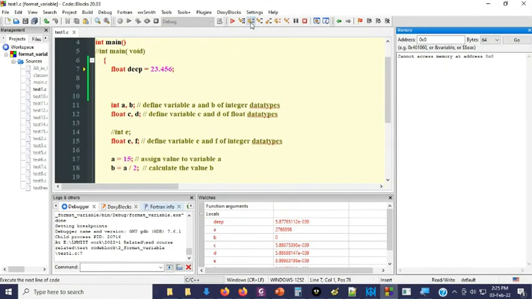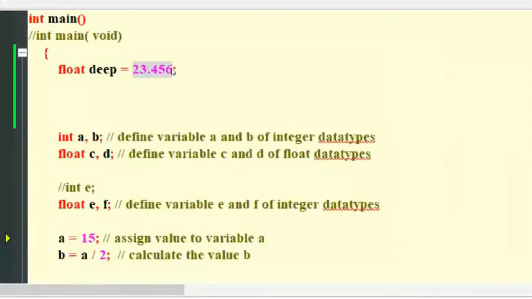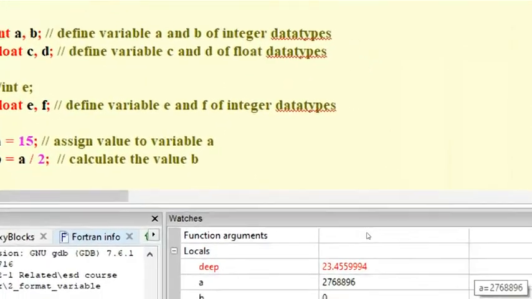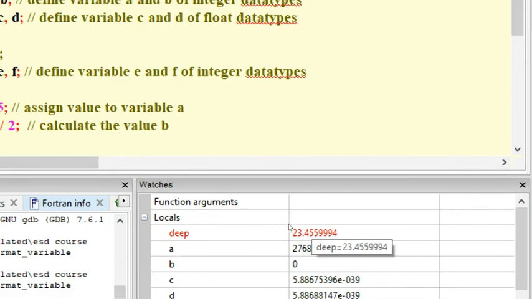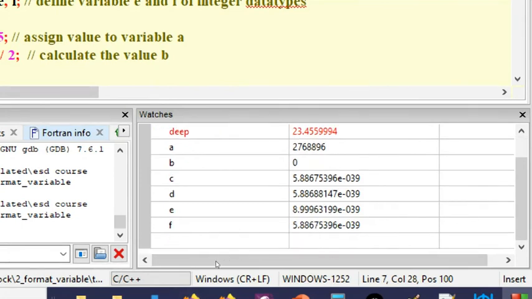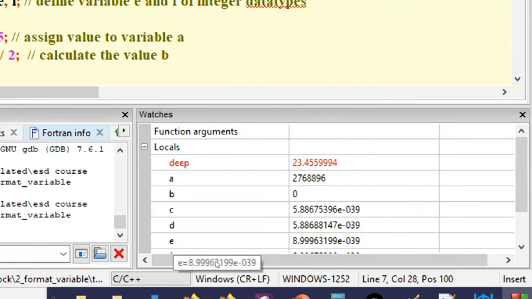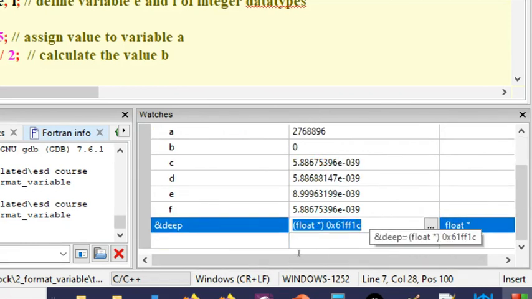Let us go a step down, and you see here we have mentioned 23.456, but in the memory, see what has been loaded: 23.455999. Why so? If I go to the address of d, I want to know the address. So this is the address, 61FF1C. Can you correlate this?